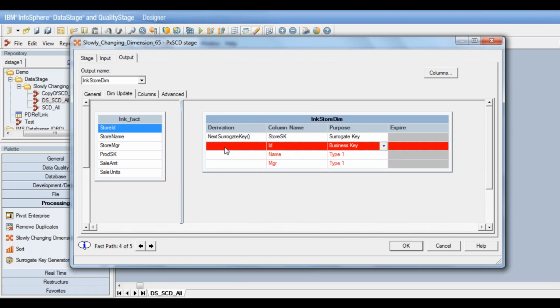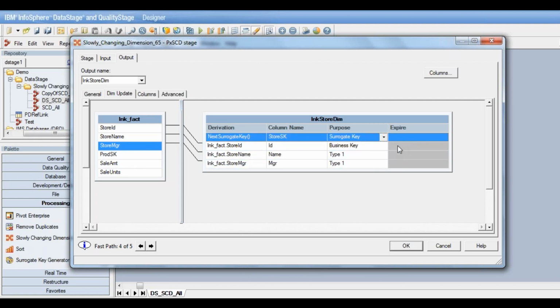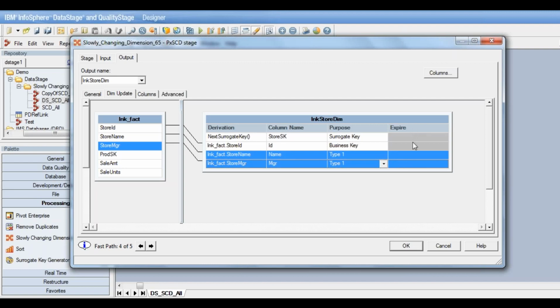And the column name is ID, so we can map whatever column we want to map to this business key, which will be the store ID. The name would be the store name, so again we can just map it here, and the manager will be store manager. So this is simple because this is just a type 1. We don't need any of the columns, they are disabled for the expire attribute. We do not need to define any expire condition, because we don't have any of those indicator columns or the date columns which are used for a type 2 dimension.